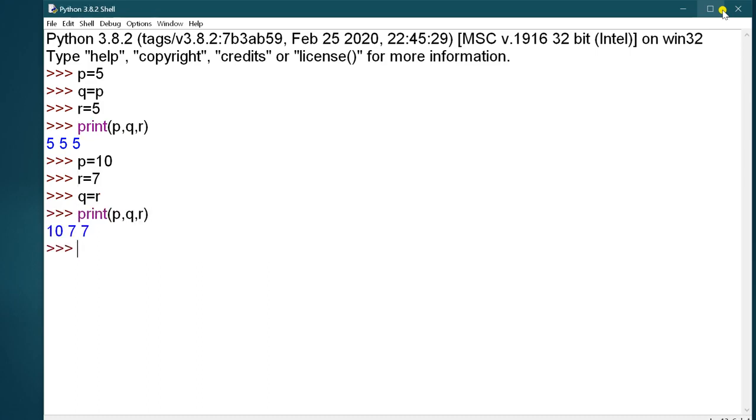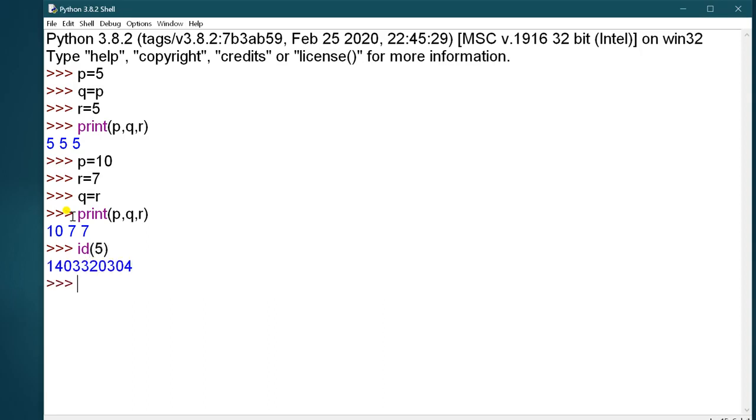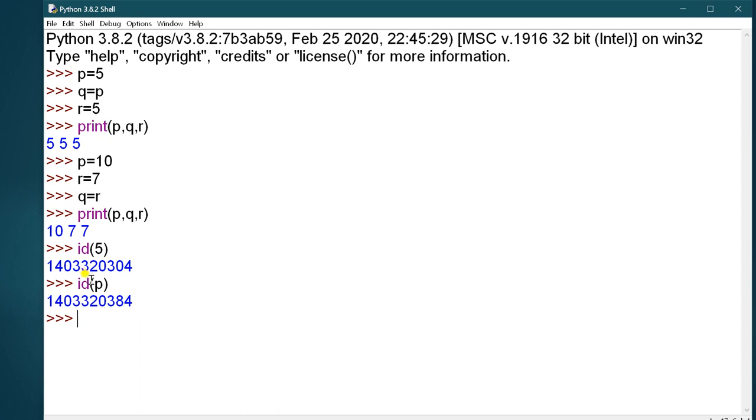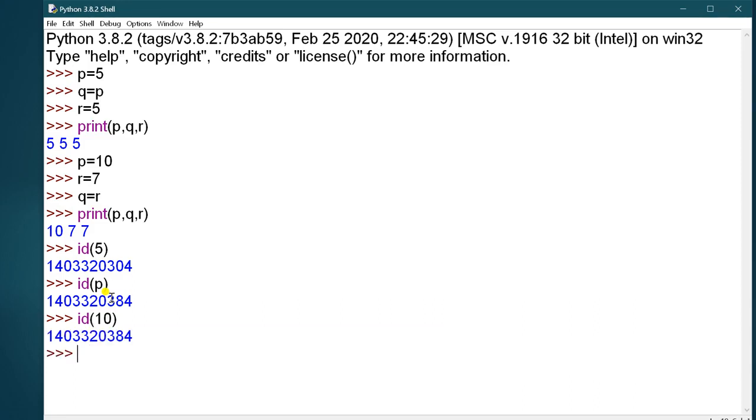So the result has changed now: 10, 7, 5, 10, 7, 7. But when you check the address of 5 by using this id function, it will give you the object's memory address, this one. And if you want to check the result of P, then it will give you a different address. Because now P is storing 10, it will give you the address of 10. And if you check the address of 10, again it will show you the same.